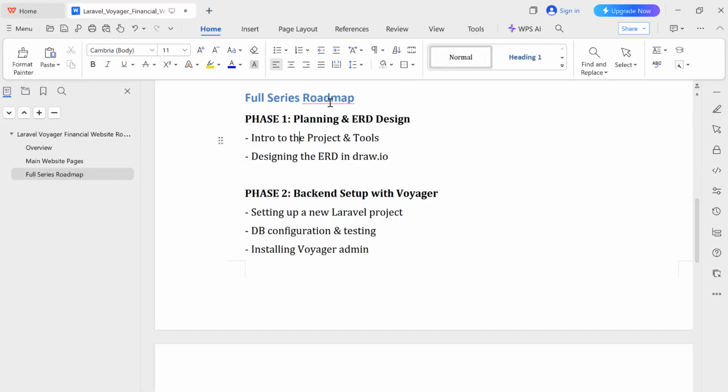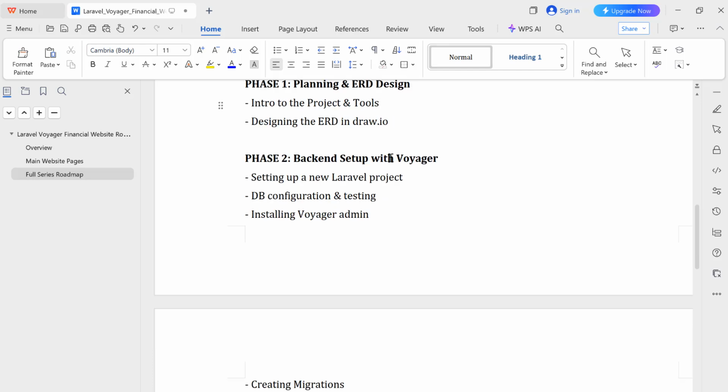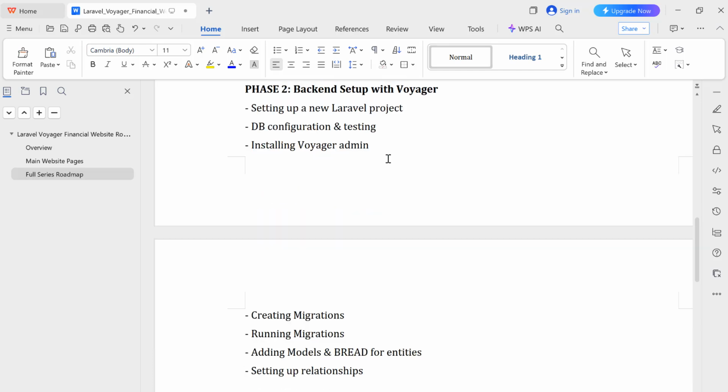So regarding the roadmap for this project, phase 1 will include planning and the ERD design, and in the first phase I'll also ensure that I provide more insights on the tools and technologies that are going to be used for this project, and then we shall move to designing of the ERD, and preferably I will choose to work with Draw.io. Then we shall move into phase 2, which will mainly focus on the back end setup.